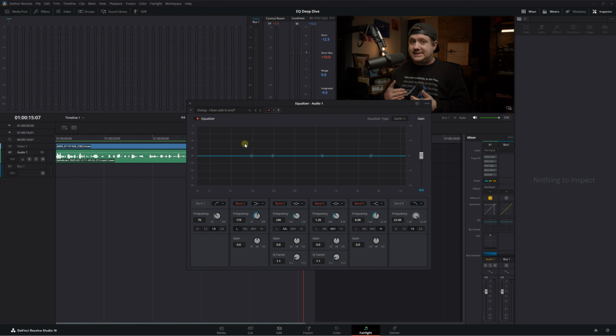Now, personally, I like to cut first. That's just me. I like doing subtractive EQ first, get rid of the things that we don't need, and then we can work on boosting things. It's kind of like color correcting before color grading. You want to make things sound right. You want to get rid of the things that are wrong, and then you can start adding other things to taste.